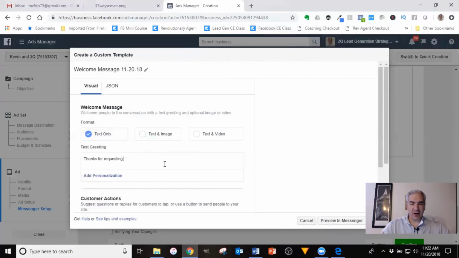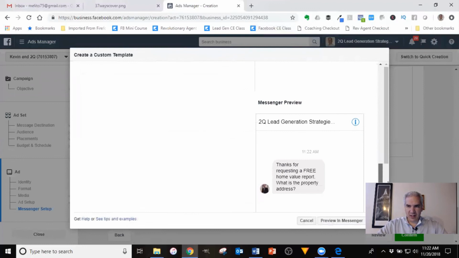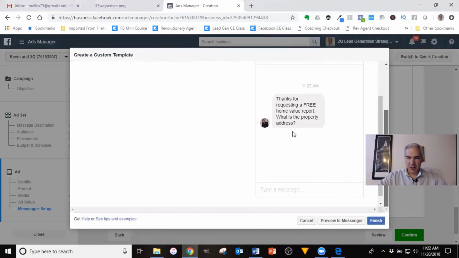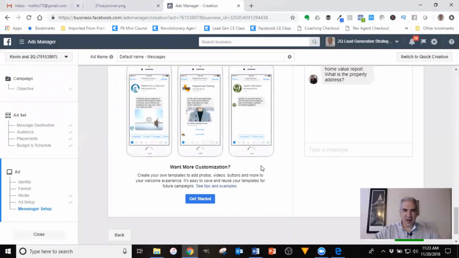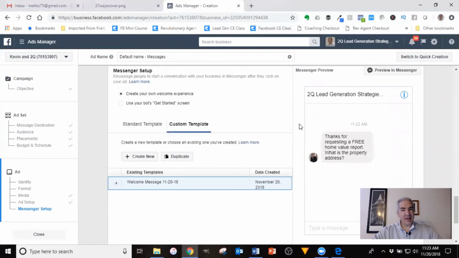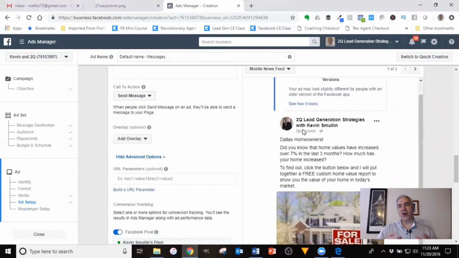and then they would just type out their address, and then from there you would just manage the conversation inside your messenger, right? So thanks for requesting a free home value report. What is the property address? And that is what I want. You can see what that's going to look like here in the preview. And then I'm just going to hit finish. Yes, finish. And so that's the template that's going to be used when people click the button that says send message. This is what's going to pop up. It's got my page name up here. And then that's it. So with this, I'm able to create targeted seller leads for a very inexpensive amount of money.